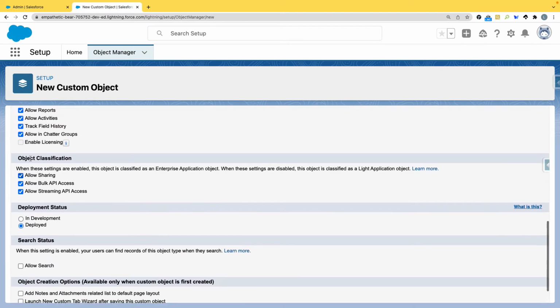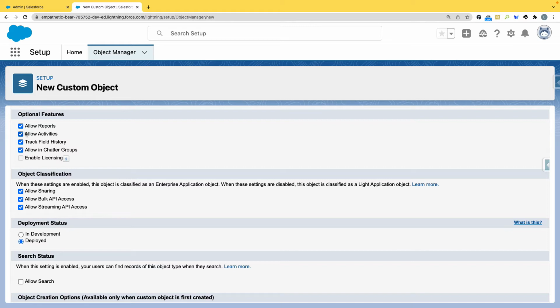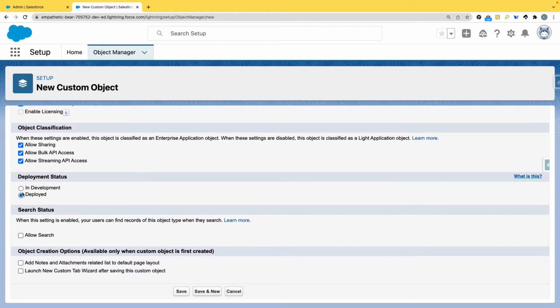Allow sharing, all this is for report tracking and everything. Let's have it allowed. And if you select In Development, it will be visible only to the system administrator, nothing but developers. If you say Deployed, it will be available for users, just like a status. But anyway, we don't do modifications directly in production, so we'll be doing them in sandboxes. So we'll always keep it as Deployed only. Yes, we use update sets or something like that.